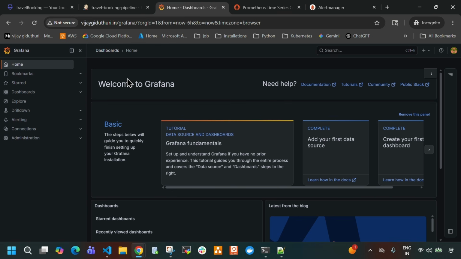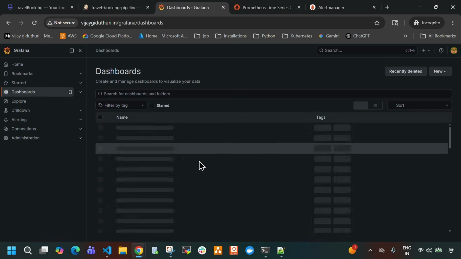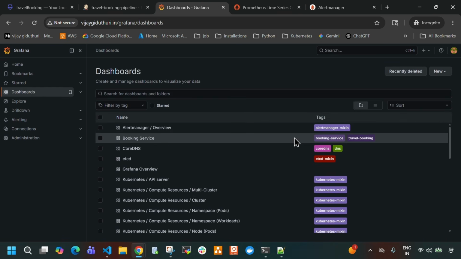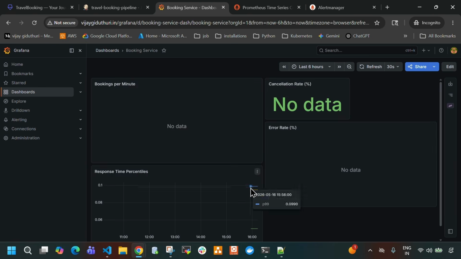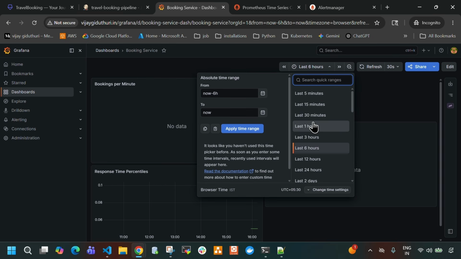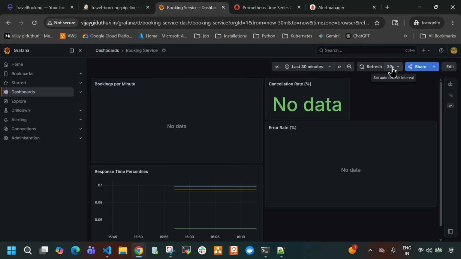So now let's try to see all our dashboards. Previously we created some custom dashboards, right? So now I'm going to show you those dashboards. You need to directly select dashboards here, and here you can see this is the booking service dashboard, guys. Okay, and here you can see it's created on the travel booking namespace, and this is the booking service. Let me open this and let me keep it for the last 30 minutes, and I want to refresh every 5 seconds, guys.